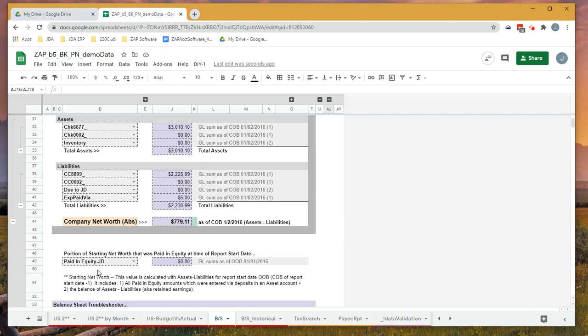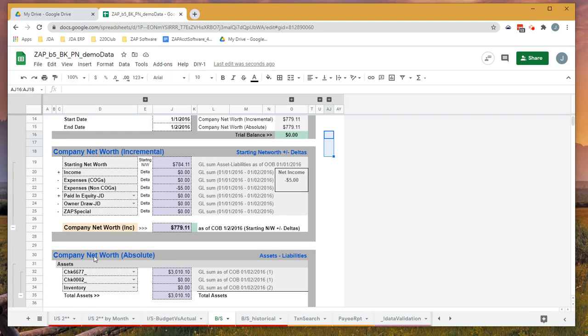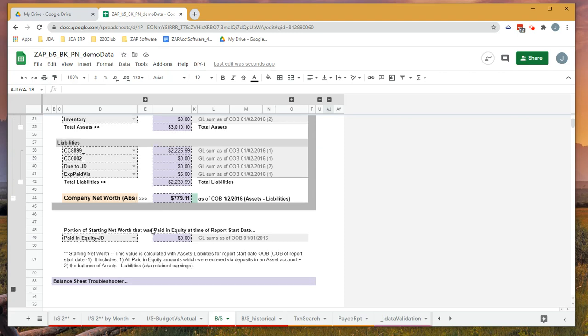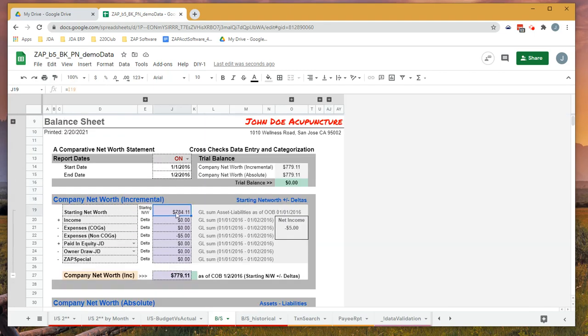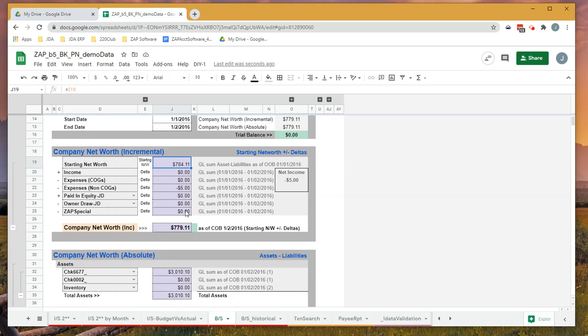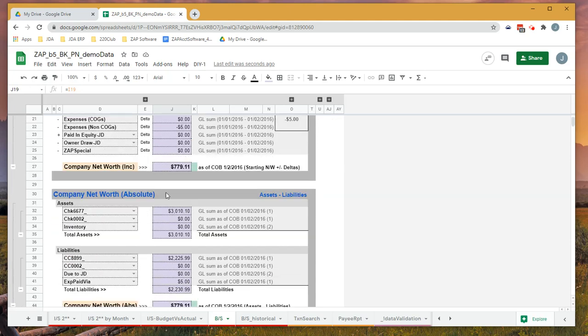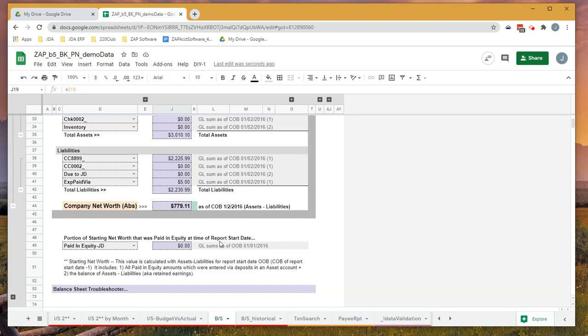So this last thing in here, I put this in at the very beginning of doing this. I think there was a problem. I was just looking at gross equity, and I wanted to know how much of the starting net worth was from paid-in equity. So this starting net worth right here is 784, but how much of that actually came from paid-in equity? For some reason, that was of interest to me. So I wrote this report and I've never taken it out. You could delete this if you wanted to.